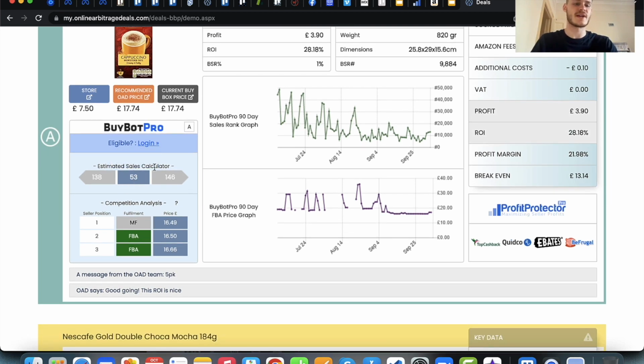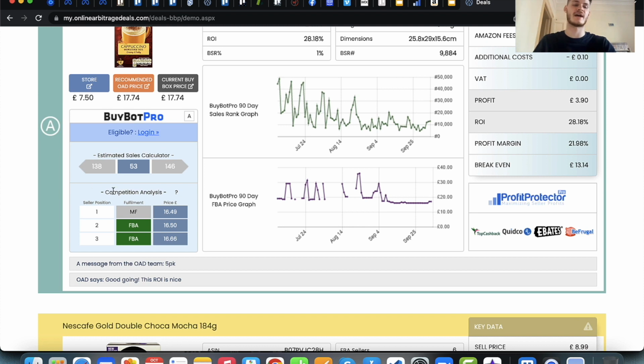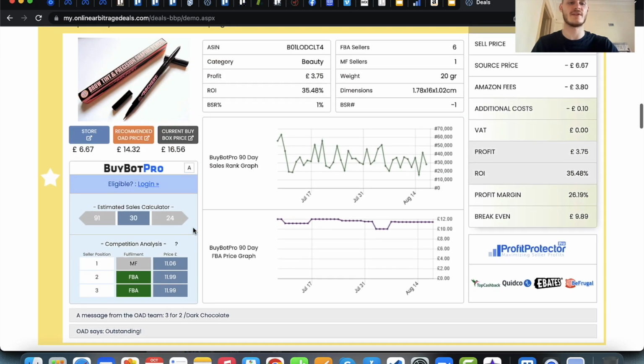You've got the estimated sales calculator, so it shows you how well this item is selling. So you've got the previous 90-day average sales for the item, the current sales for the item based on the last 30 days. And then using all of these numbers here combined with several inbuilt algorithms, it's then able to predict the sales for the item over the next 90 days. So obviously this looks quite promising because the number is bigger. Then you've got a brief look at the top 3 sellers that are on this listing, so you can quickly check out your main competition. So sellers 1, 2, and 3, you can see their fulfillment type and the price that they have listed the item for.